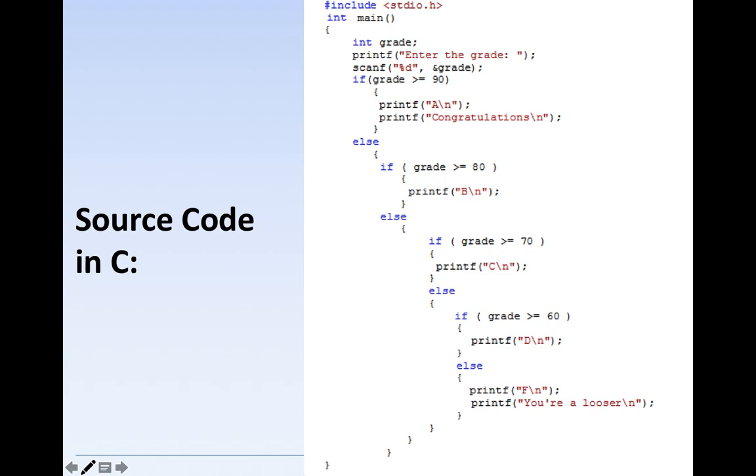And this is the source code of it in C. As you can see, let's check it out together. So if greater than or equal to 90, this is the body of if. This else is for this if. The body of else is this one here. That's the body of else. You don't have to put these brackets, by the way, because it's an if. So if greater than or equal to 80, print he's a B.